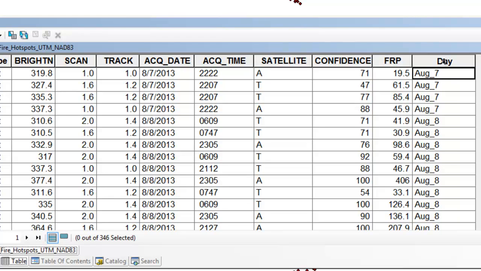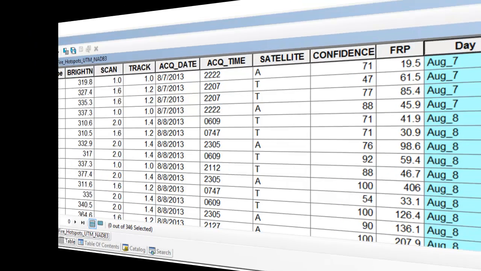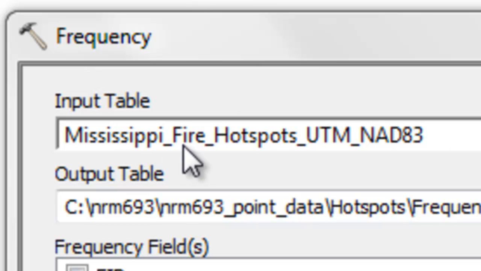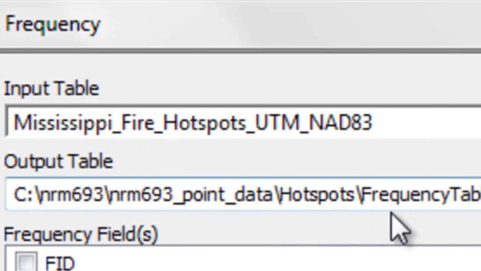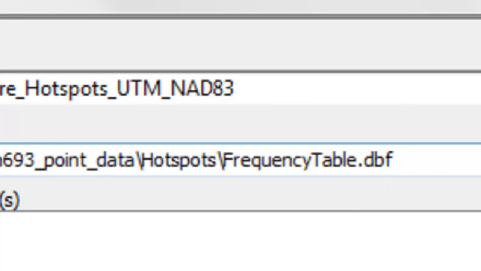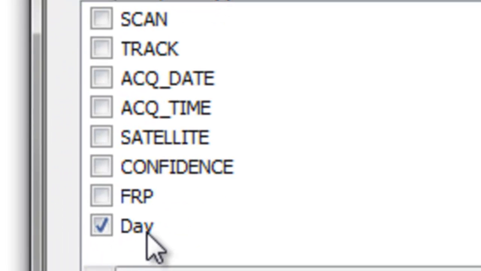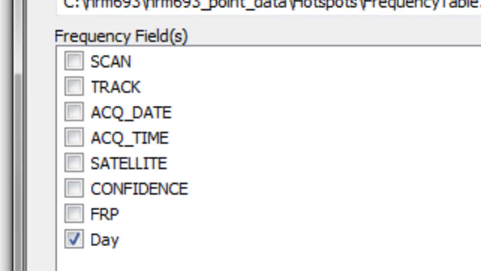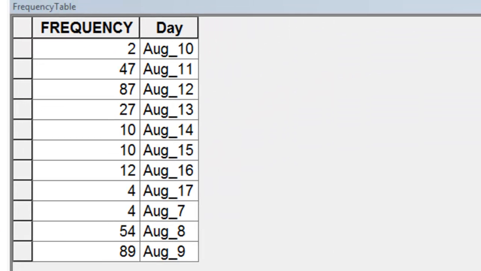So we'll run the frequency tool on this field day to get a count by day of our hotspot points. Our input will be our Mississippi fire hotspots. Our output I'll just call frequencytable.dbf. And then the one field we're interested in is this day field, so we'll check that on, and then just OK. So we have some days where we have few hotspots. And for these days, we can't use the geoprocessing tool Kernel Density because the sample size is so small.